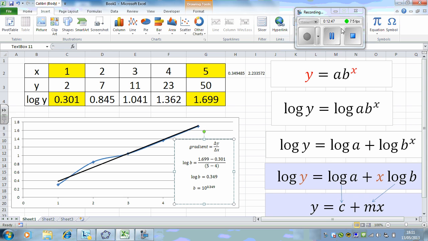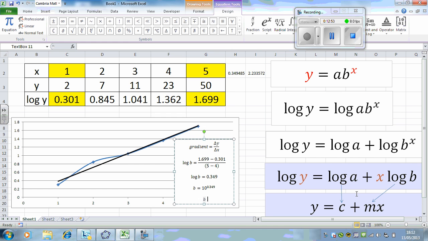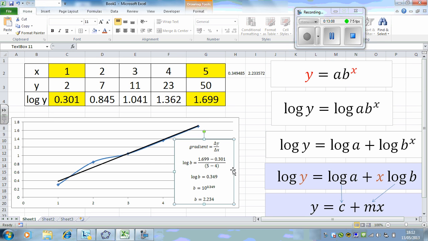We've dealt with 3 decimal places before, so it makes sense to keep it there. So b is 2.234. Okay, that's our approximation for b. So we've calculated b in our original equation. That's brilliant. We're halfway there.